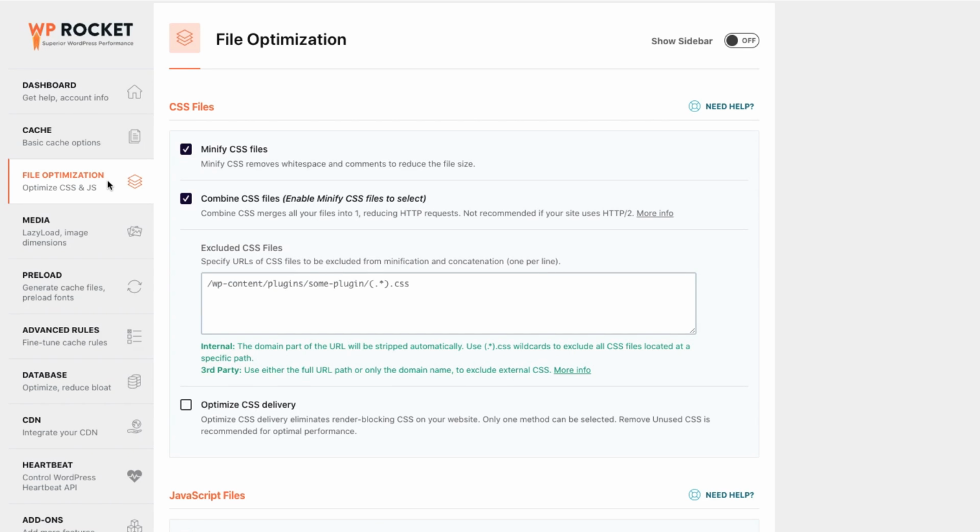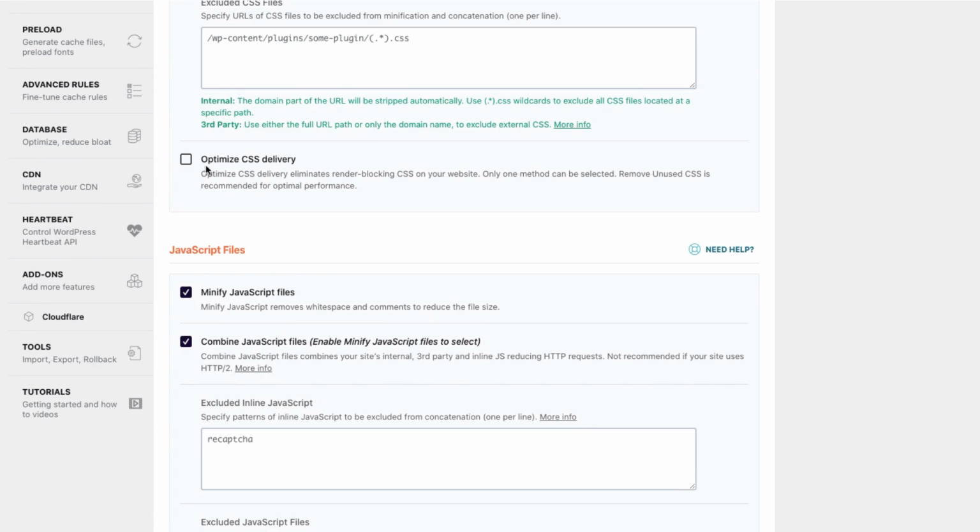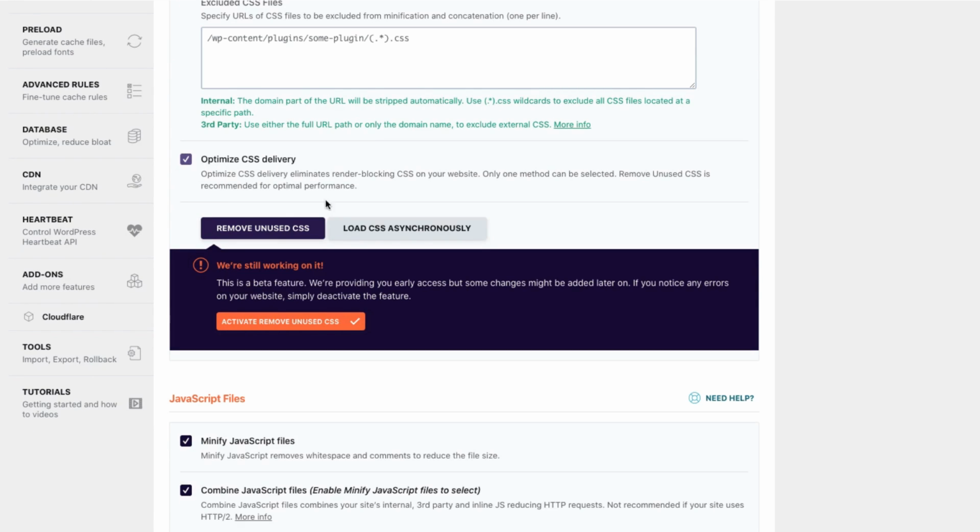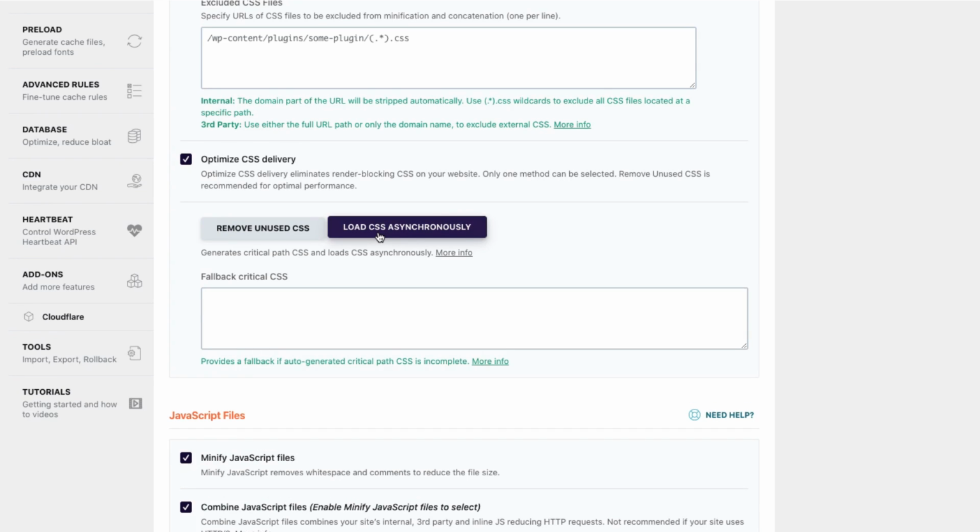In the same tab, under Optimize CSS Delivery, you'll find Load CSS Asynchronously. This is an advanced option, and it may not be appropriate for every site. It really depends on how your site is built. When you activate this option, our external tool will visit each type of page on your site and generate the critical path CSS. This will help the perceived load time of your site.